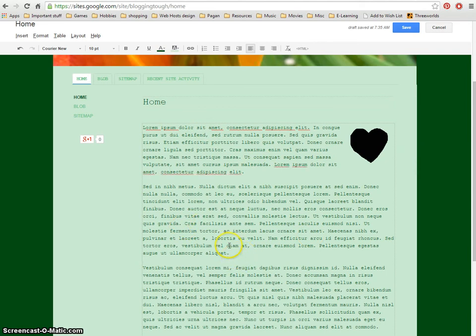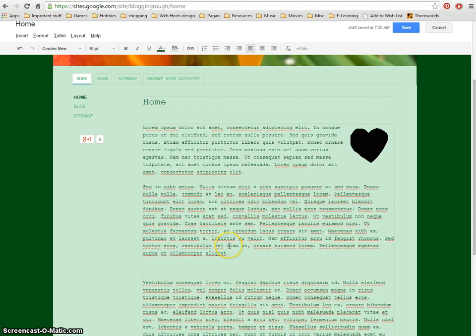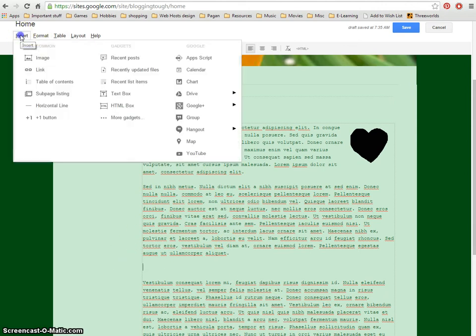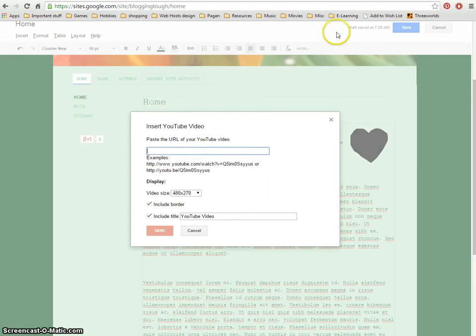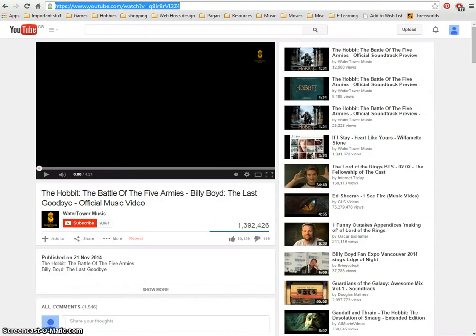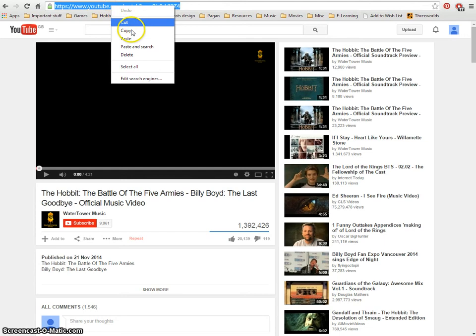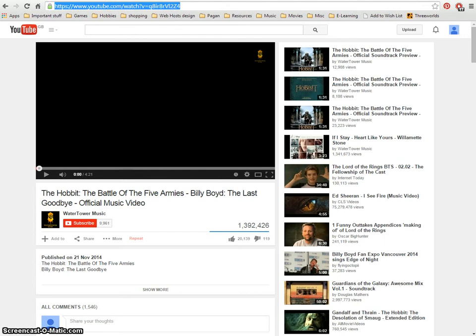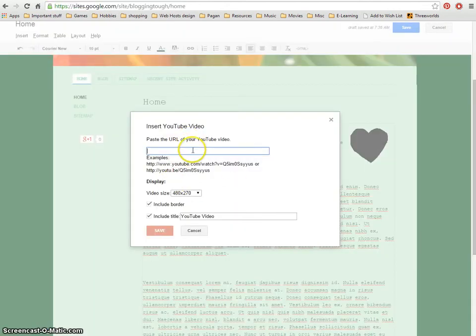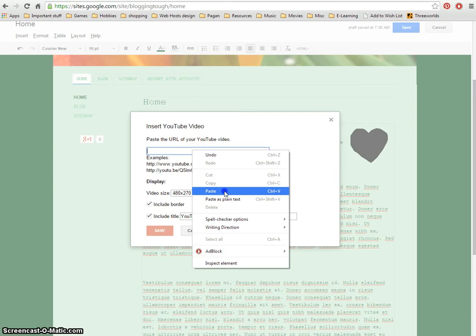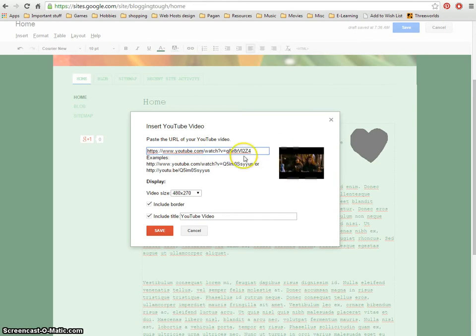Now, if I wanted to put a video in, say from YouTube, I would put an extra couple of spaces in there in terms of returns. And I can just go to insert. I can go to YouTube. That will bring this display up. I'm going to go to YouTube and I'm going to copy this URL. Go back to my website and paste that into here. And if you've got the URL right, you should get a little preview box come up.